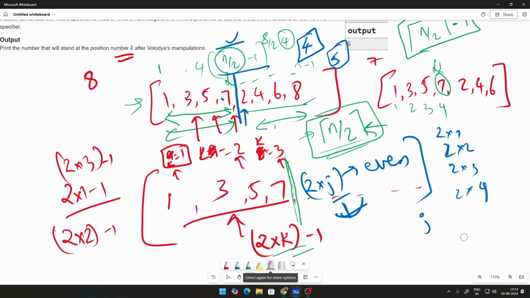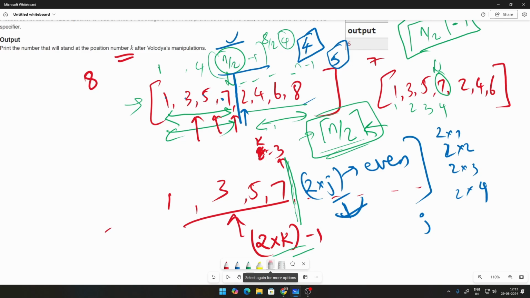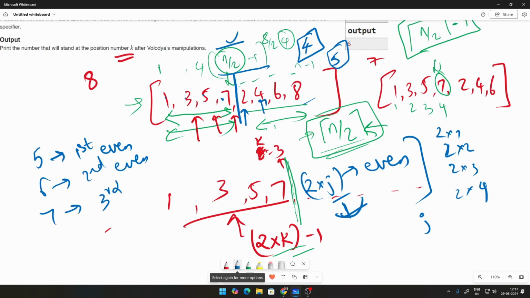Wait, let me just erase this so that I have a bit more space to explain my point. 5 means first even number, correct? 6, second even number. Okay. 7, third even number. And the formula here is given by 2 into 1. This will be 2 into 2. This will be 2 into 3. Wait a second. I am able to say this particular even number has this formula. And I know that this particular number gives this particular even number. How do I go from 7 to 3?